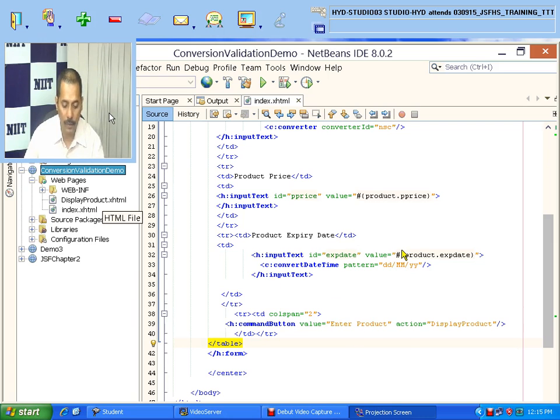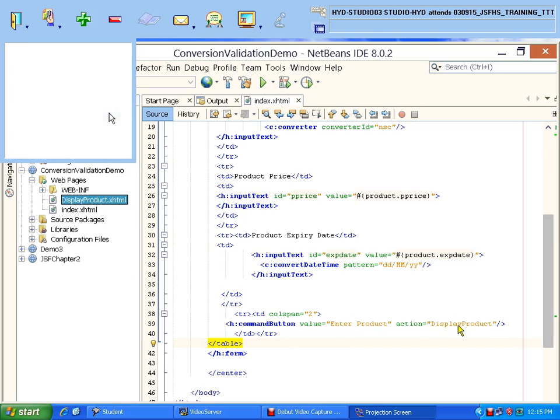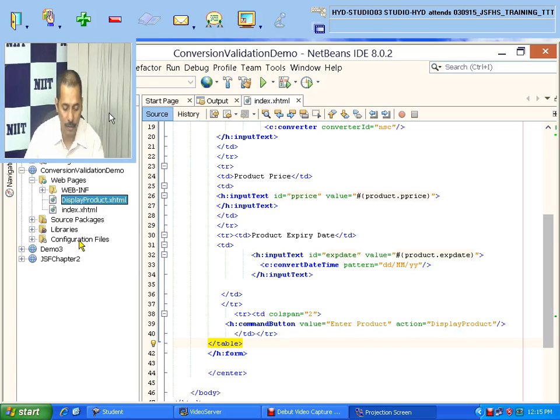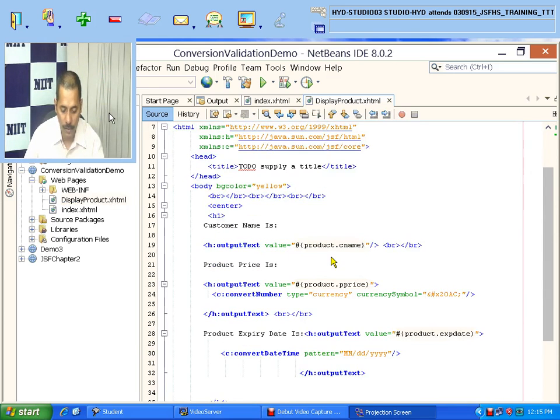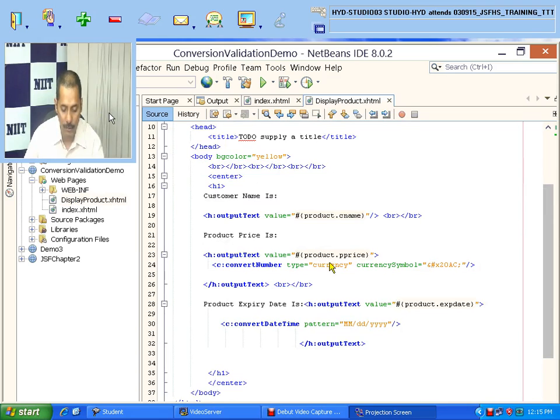Once we have that, when you call the enter product, the display product page will be displayed, and in the display product page we are writing the same thing, product name, product price. When you are using the product price, you can see that I have used the currency symbol, the Euro type of symbol. This is the code for the euro symbol.